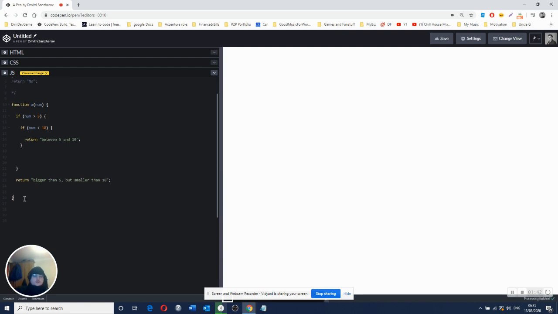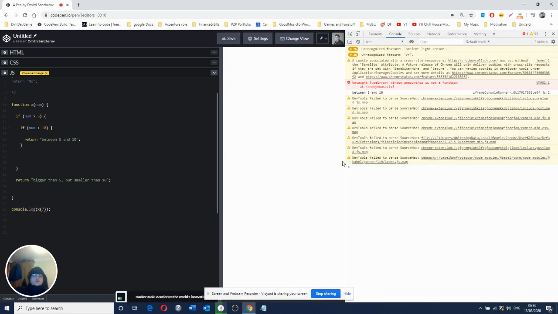Now we can just call our function. We'll put it as, actually we can just do console log, honestly, it will be quicker. X, we'll put it as 7, and this should display us between 5 and 10. If we put console log, between 5 and 10. Okay, let's put 1, it should say bigger than 5, but smaller than 10. Yeah.